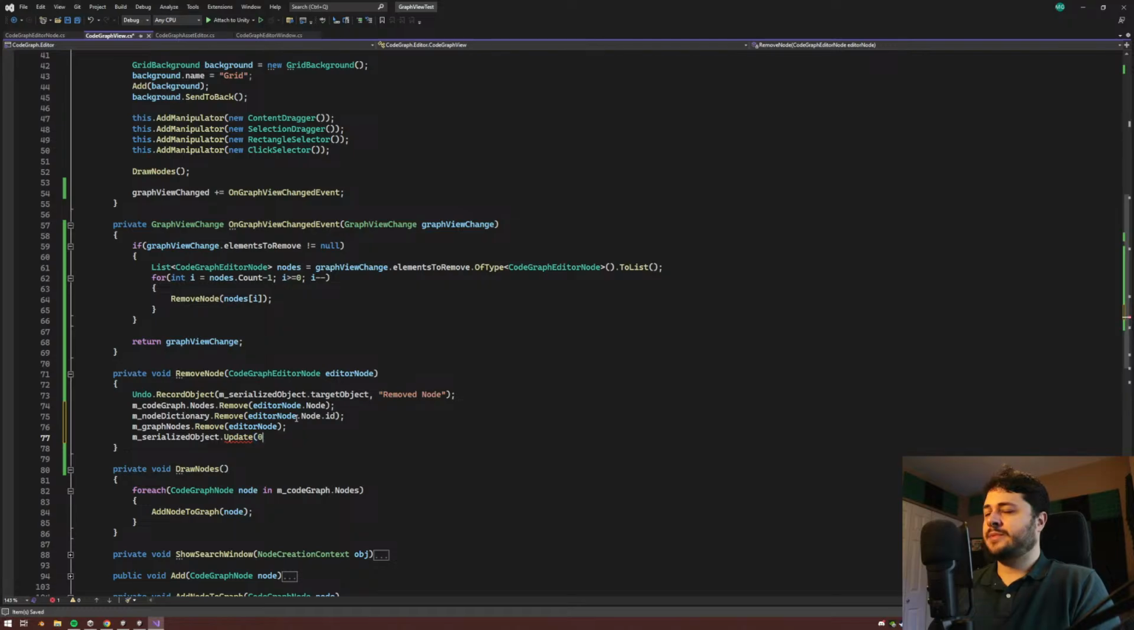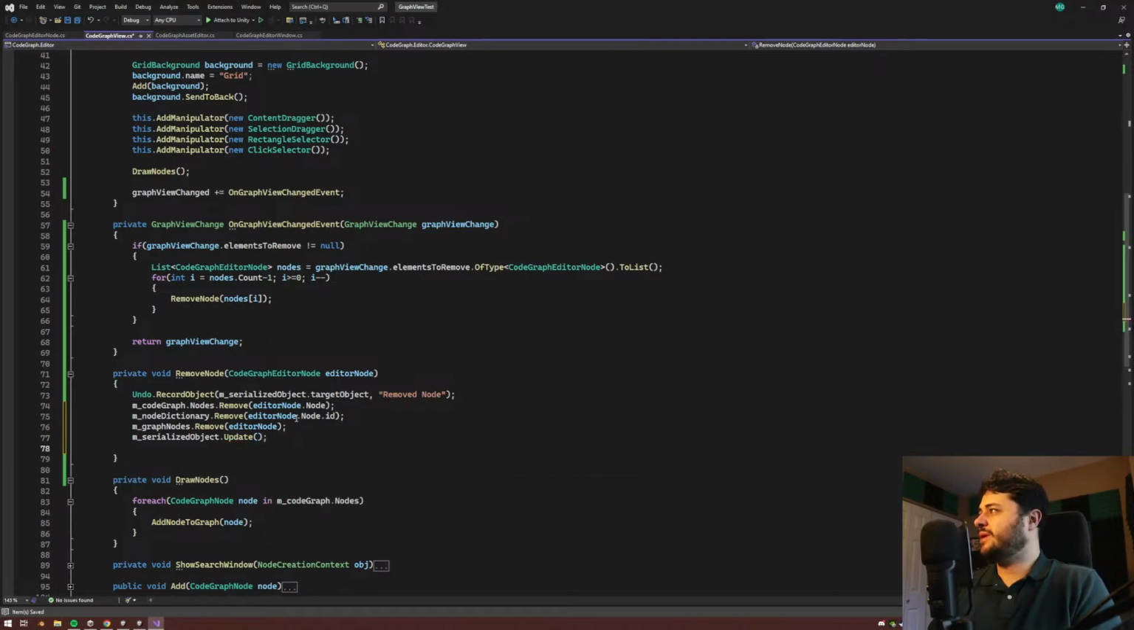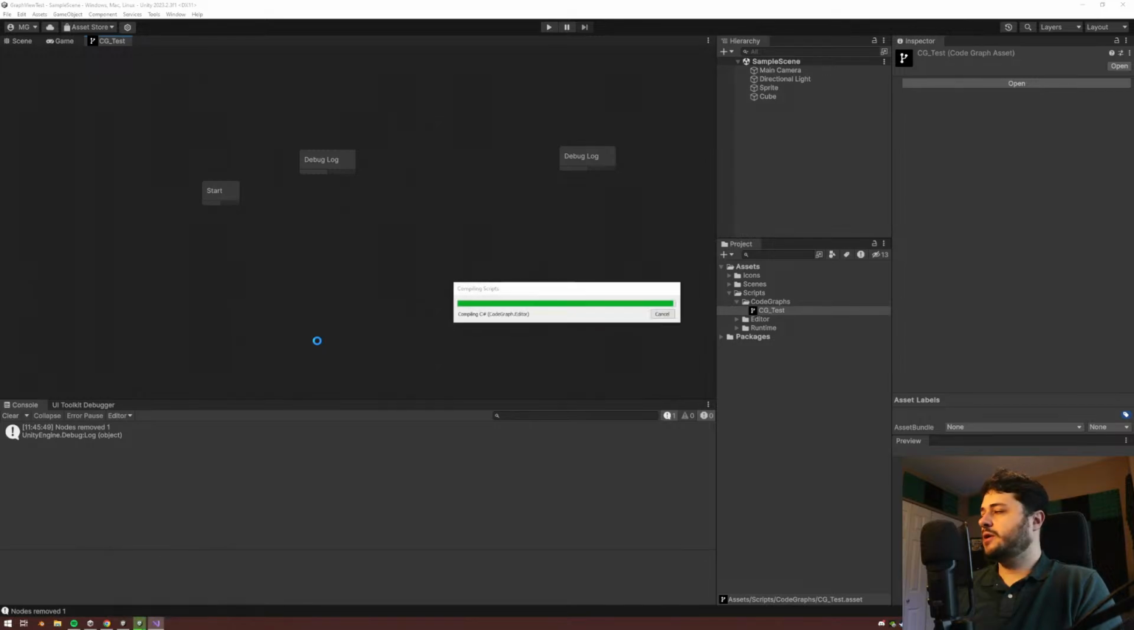Again, just habit. I've run into issues with this, and sometimes updating it, Unity's weird with when it passes serialized objects. And then because we're handling it ourselves, I think we have to delete it. We might not have to. Let me see. We might not have to, but we might have to.